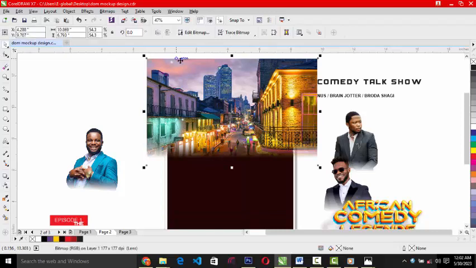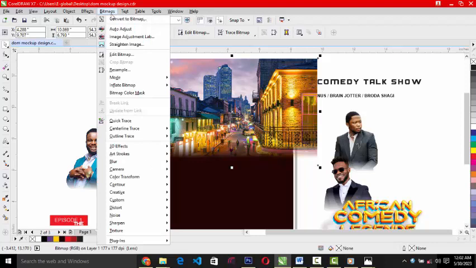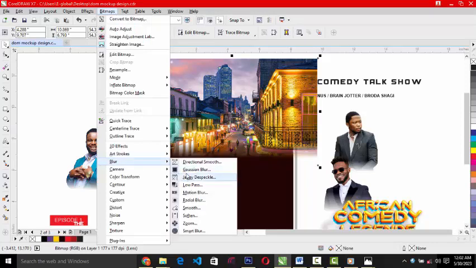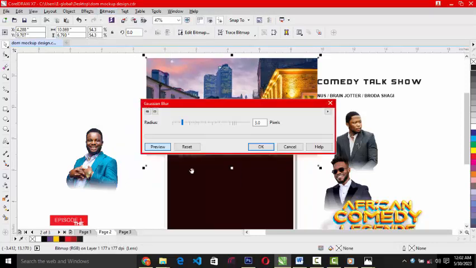So when I'm done, I'll come over to bitmap. I'll come over to blur. I'll give it a Gaussian blur. Okay. I'll give it this.